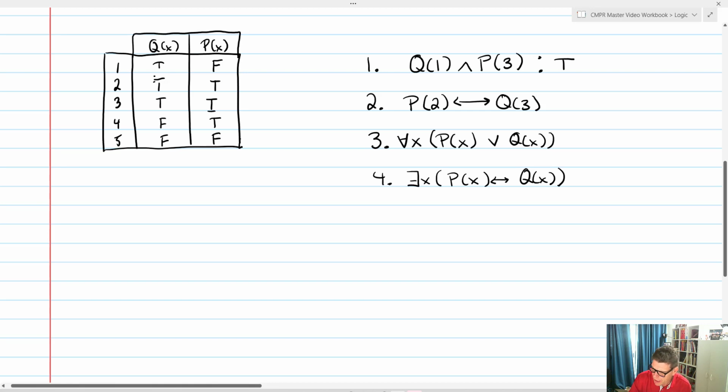P of 2, if and only if Q of 3. Well, P of 2, if I look here, is going to end up being true. Q of 3 is going to end up being true. And if you remember, this biconditional is only true if we have both true or both false. We have both true in this case, so we get true. All right, now number 3.